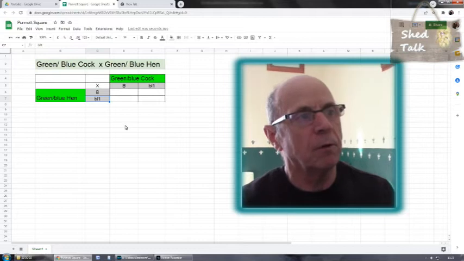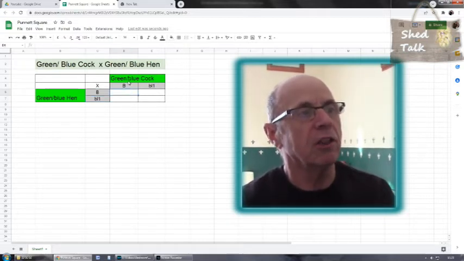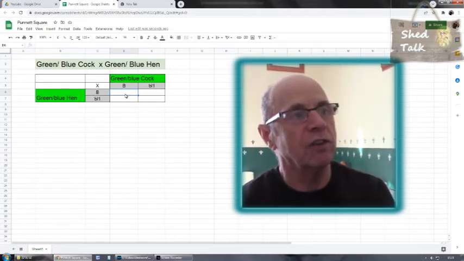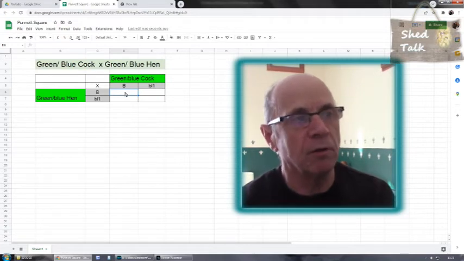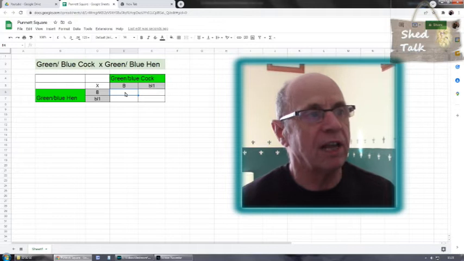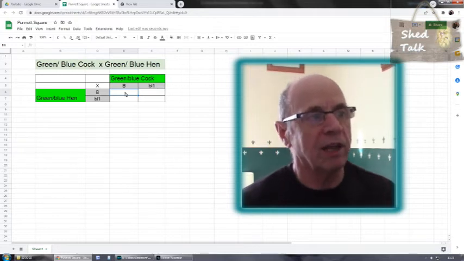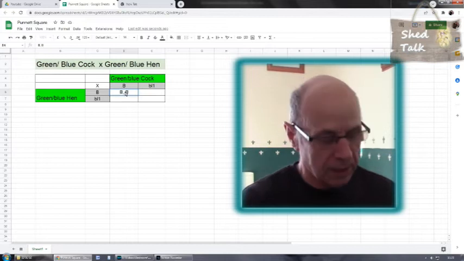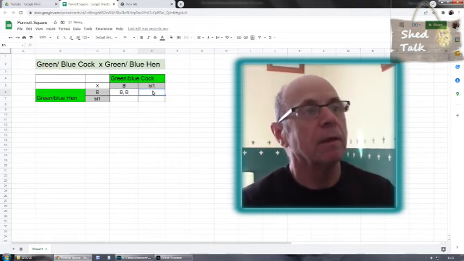Well, I hope you managed to complete it. What I will do now is complete it and you can check your answer with me. So remember that we bring the top down and the left across for each of these squares, so we end up with the new bird with one of the alleles from the cock bird and one allele from the hen. So this one here would quite clearly be a B, comma B.